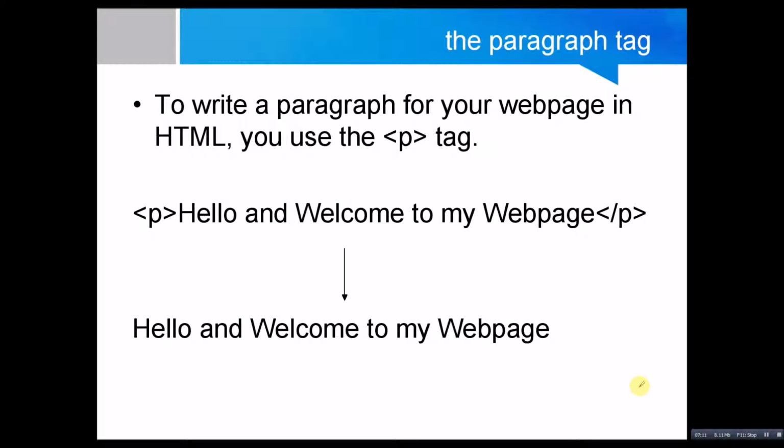So you might want to have a little play around with that in your HTML editor, just writing stuff in between two p tags inside the body, and you can see what that does.